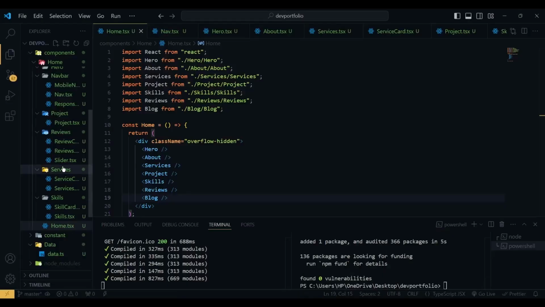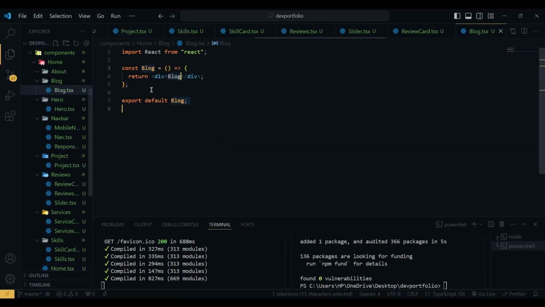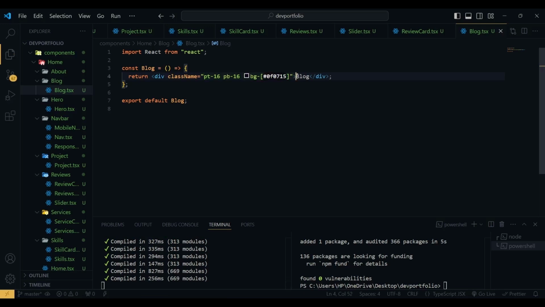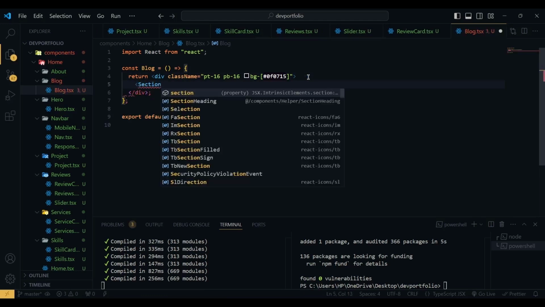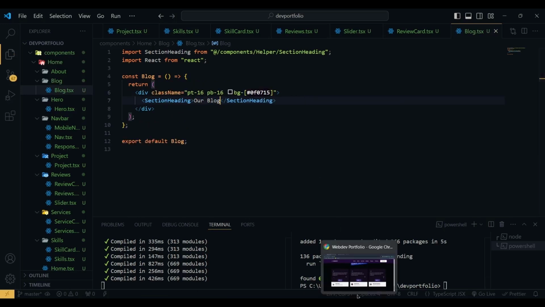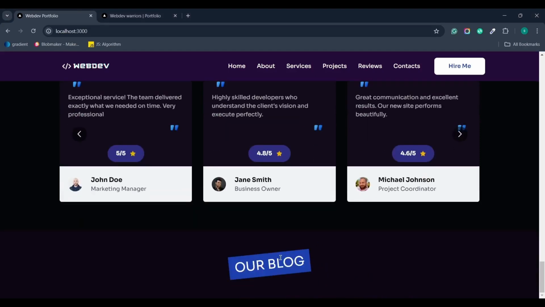So now go to your block.tsx, and for the first div we have a class name of padding top of 16, padding bottom of 16, and background will be hash 0f0715. Now if I hit save, then inside this div we will have our section heading. So I'm going to use our section heading component, and the heading will be our block. Now if I go to our project, you can see the background and the section heading.